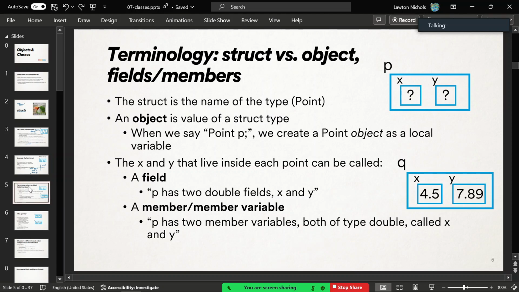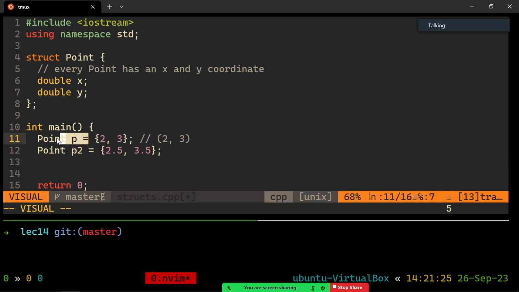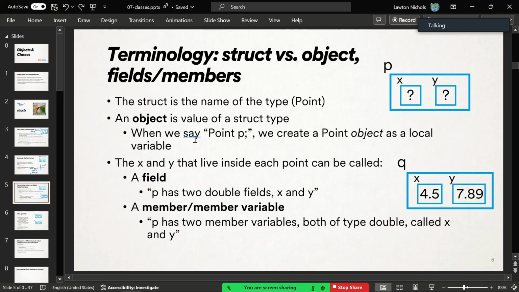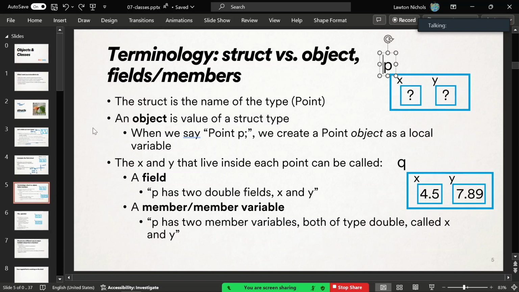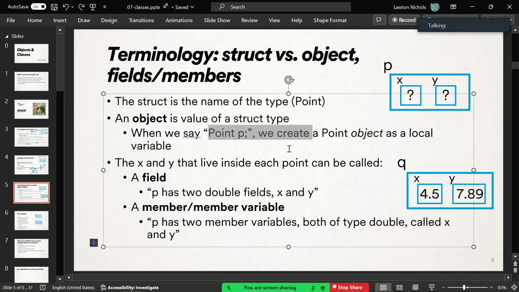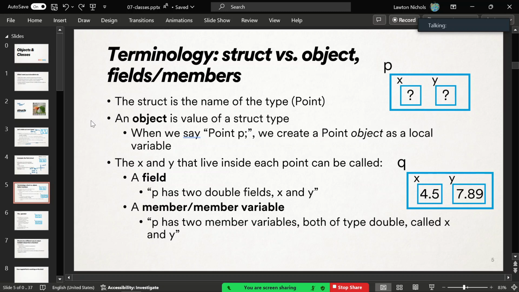So with new syntax comes new words to learn. The struct is that type. It's the point, right? The struct is the name of the type that you're making. So we just made a point struct. That's how you say it. And then every time you make a variable that has type point, we call those objects once we start packaging this stuff together. We call every struct's type value an object, all right? An object is a value of struct type. So P is an object. P2 is an object. So when we say this, we create a point object as a local variable. That's the technical phrase, okay?